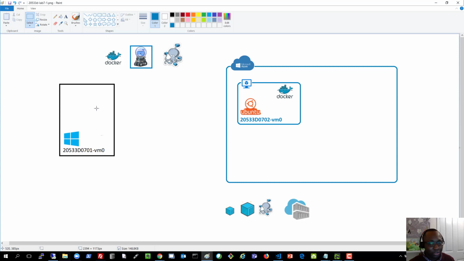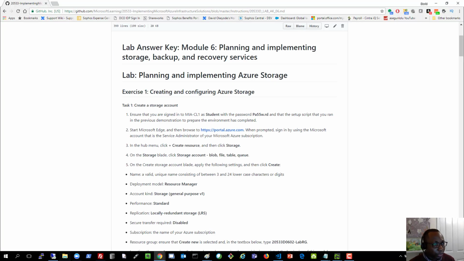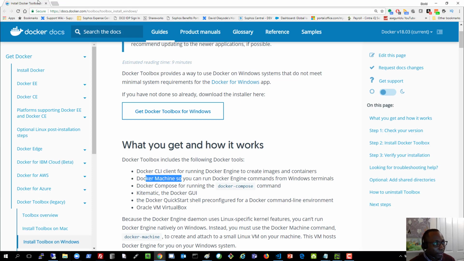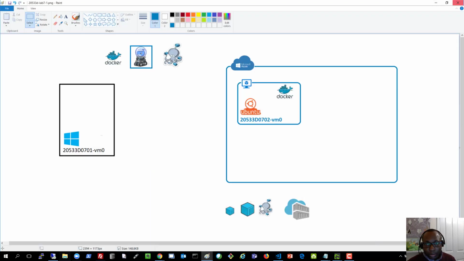So enough talking, let's just go ahead and do that now. Let's bring up the instruction. No, not this one. Let's go for the right one. Okay, here we go.